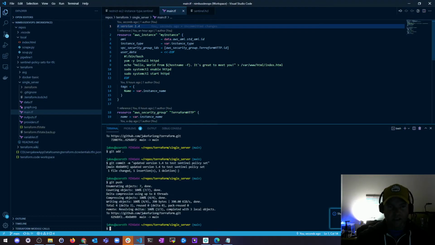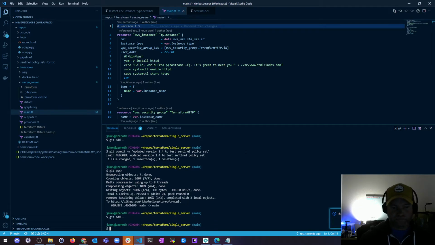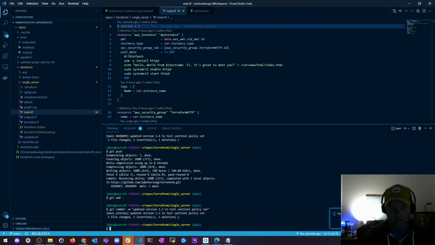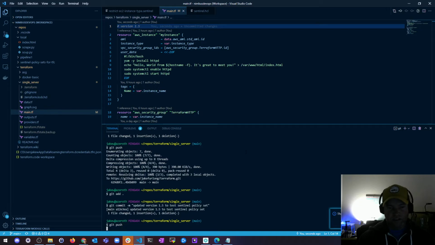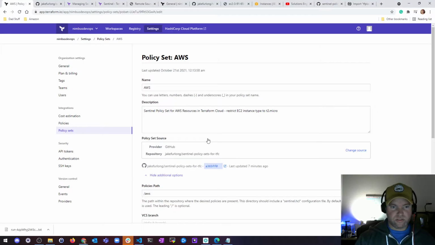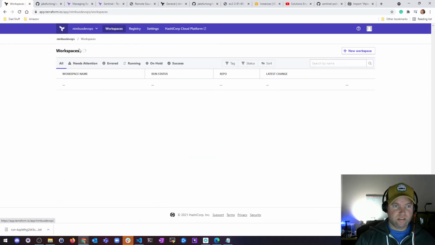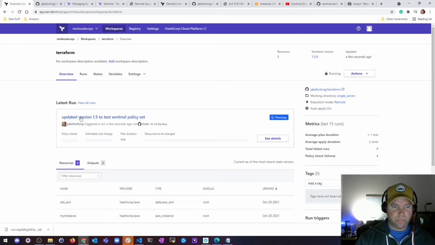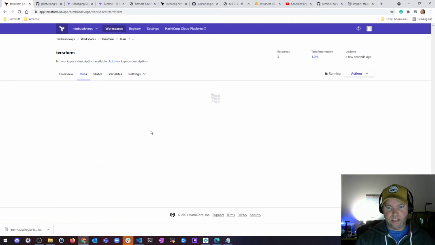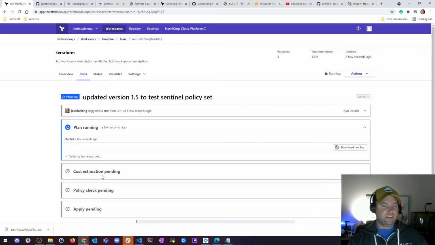So I'm going to make a simple change to a commented version. And then I'm going to do a push, and I've got my automatic apply set up. So my git push triggers in Terraform Cloud. I go to my workspace, the updated version of 1.5, and this is going to plan, and it's going to start running some stuff. The other thing you get with the upgrade is the cost estimate, which will give you an estimate of how much your resources cost.